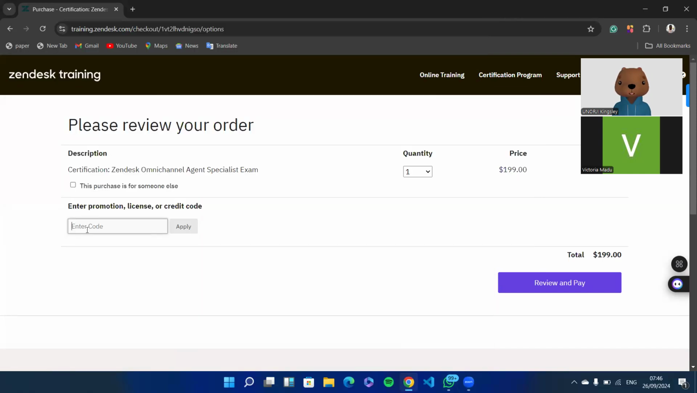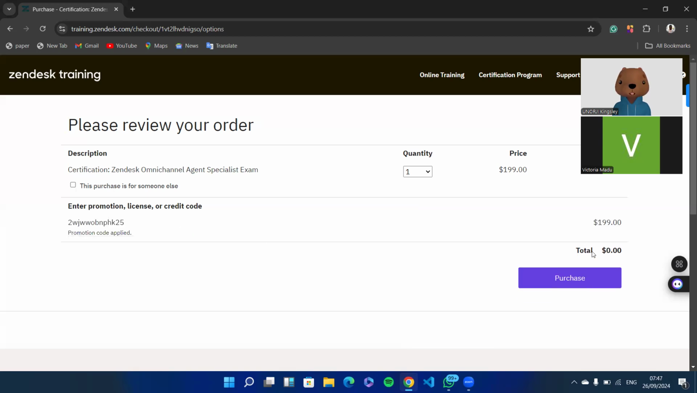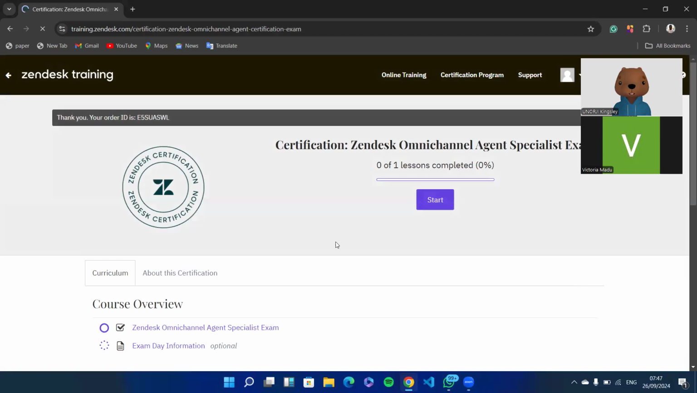Now that I have the code, this code will be given to everyone. We will communicate later in the group how the code will be sent to you. But yes, you input the code here, and then click on apply beside it. When you click apply, you're going to see that the total amount changes to $0.00. That means you're no more paying for it, and you will see promotion code applied. Then you click purchase. When you click purchase, you've automatically bought the course. Thanks to Weave and Zendesk for this opportunity.